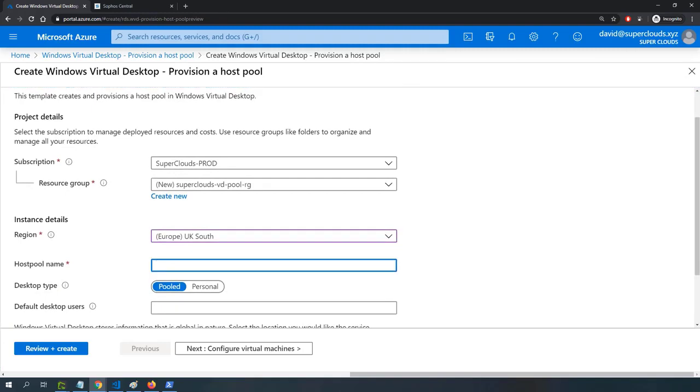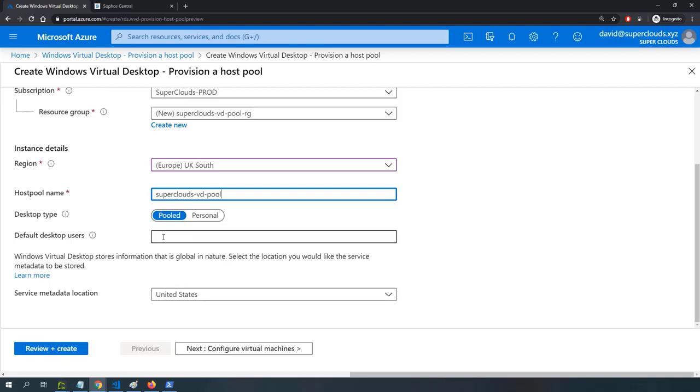For the host pool name, I'm going to be creating a new host pool, so I'll be giving it that name. For this case, I'll be specifying pooled so that multiple users can share the same pool. For desktop users, I have two users that I'll start with, David and Brenda. And I'll leave the metadata location as United States.